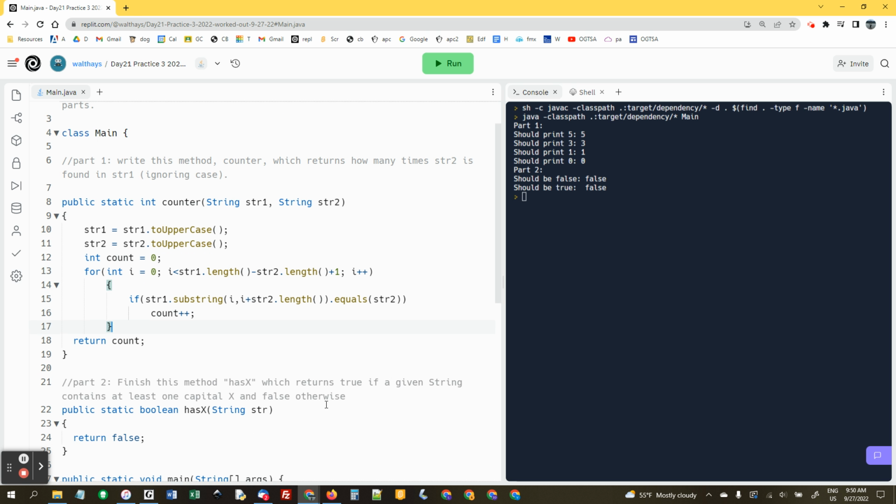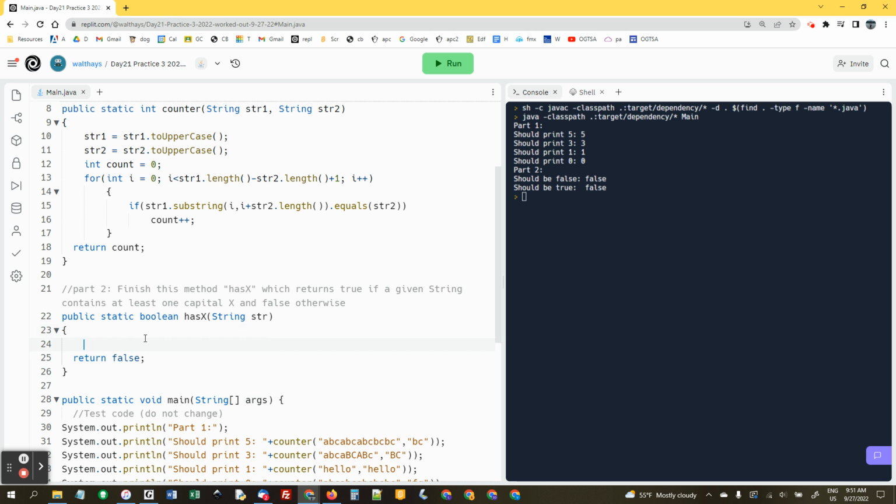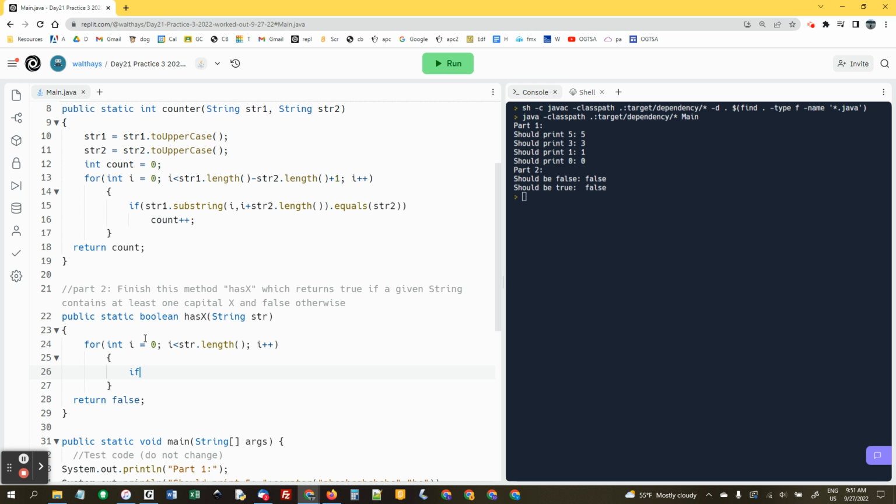Part two, finish this method, hasX, which returns true if a given string contains at least one capital X and false otherwise. Now, I know you could use indexOf to do this. I want you to do it with a for loop, please. So for int i equals zero, i less than str.length, i plus plus, we're going to go through the whole string. And all we got to do is say if the current character is an X, return true.